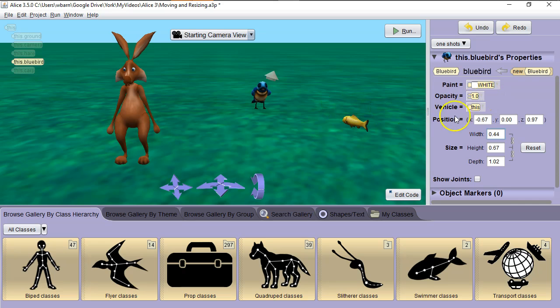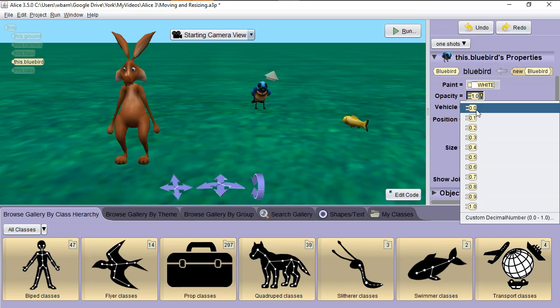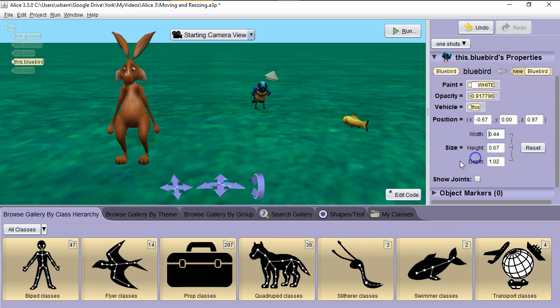Next, what we want to do is change the opacity. So this is how we can see through it. Right now, it's got an opacity of 1.0, which means we can't see through it at all. If we change it to 0.0, that would make it completely transparent. So I'm going to change it to 0.5. That'll make it look kind of ghostly.